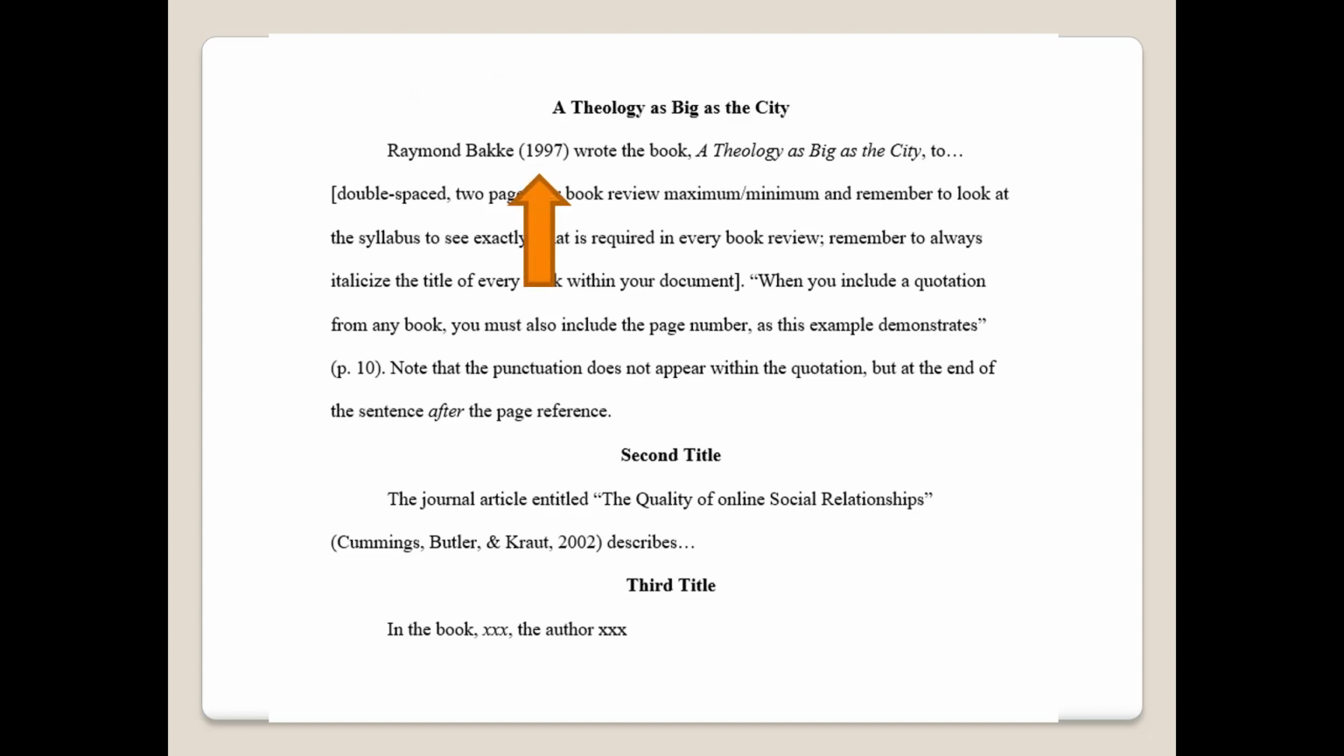Notice that the first time an author is mentioned, you are to include the year of the publication in parentheses just following the author's name. Then if your quote is within the same paragraph as your first reference, all you must include is the page number. For more specifics about how to add references using the EndNote program, please view the instructional video on that topic.